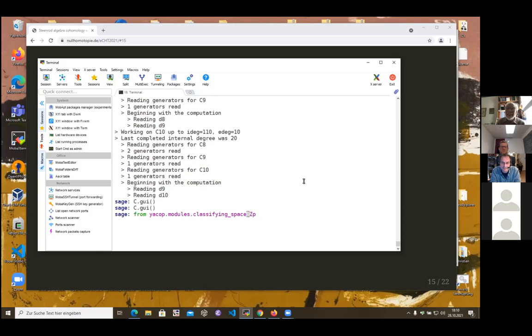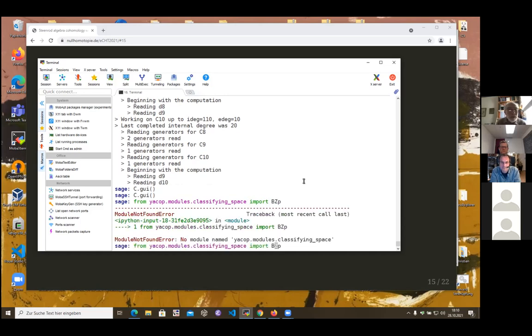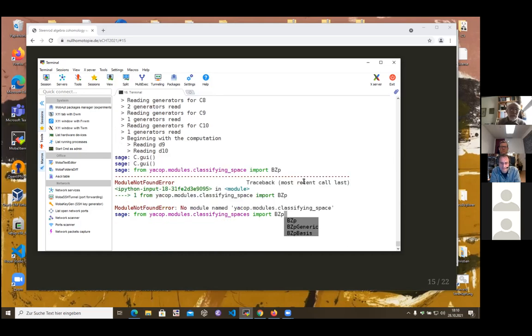So let's take a look at this. Import B. Oops. Oh no. What's that? Ah, spaces. Let's import BZp. And then you can take BZp7. And of course, this is a module over the Steenrod algebra. And let's just give this a name.